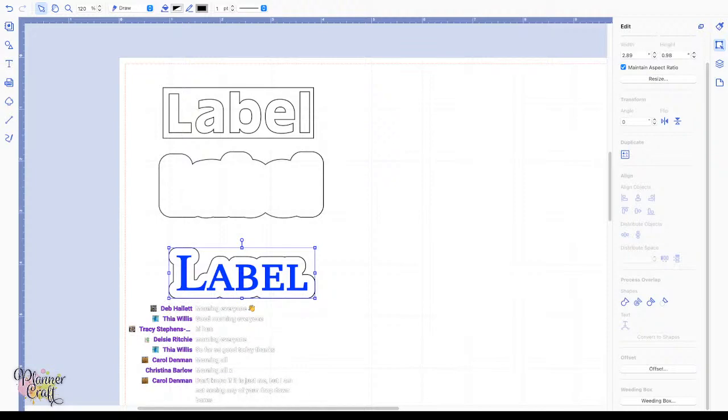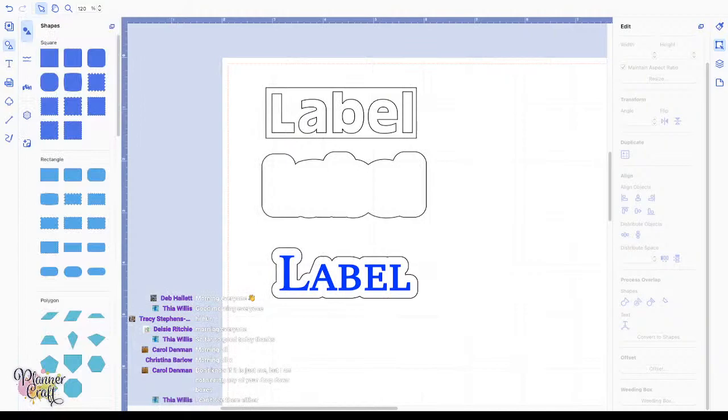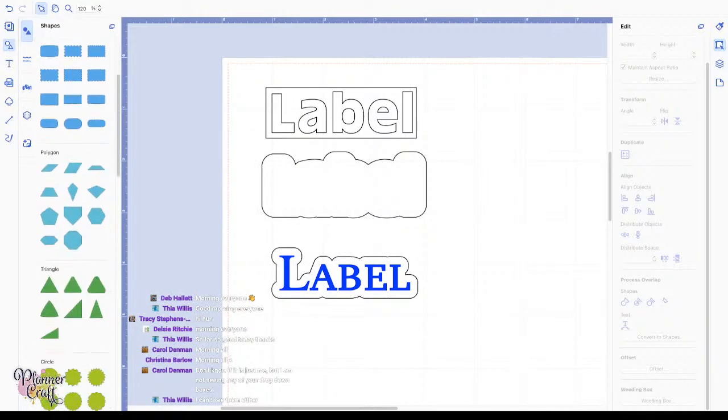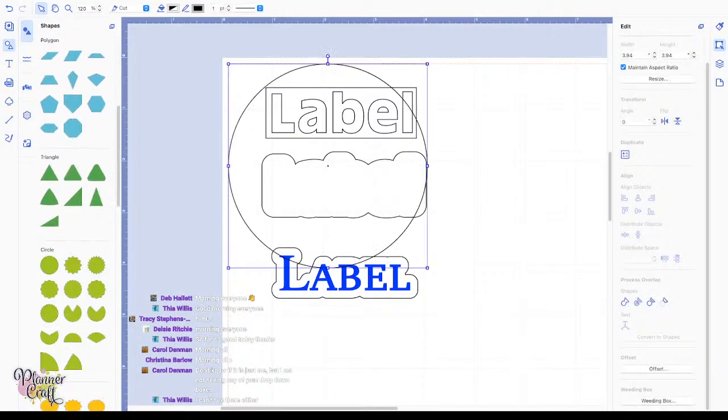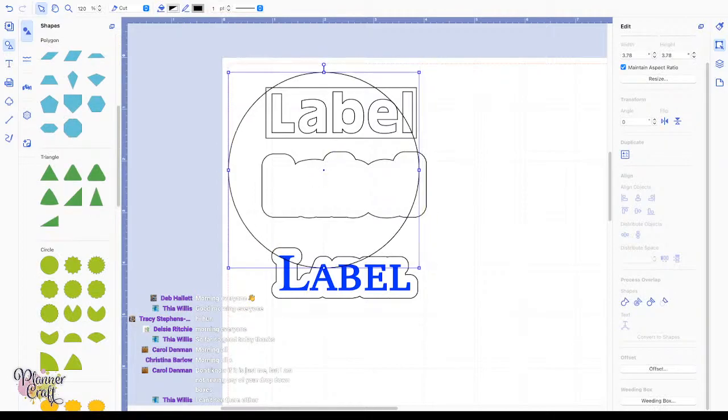Now I did say that I wanted to be able to tie this to a folder, and obviously at the moment that's just going to literally cut out the word. So let's make a little bit of a tag. So I'm going to go to basic shapes. I'm going to scroll down to the circle. I'm going to add a circle in. Looks massive. Let's resize that down a bit.